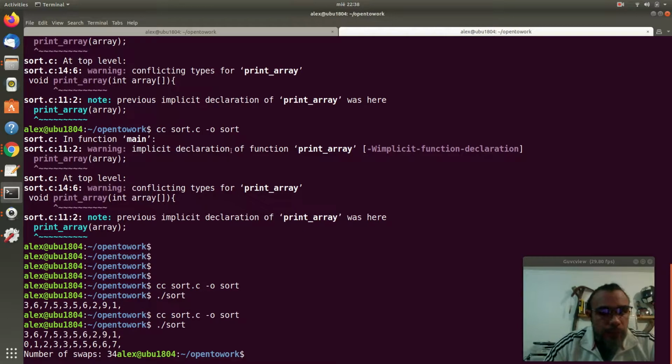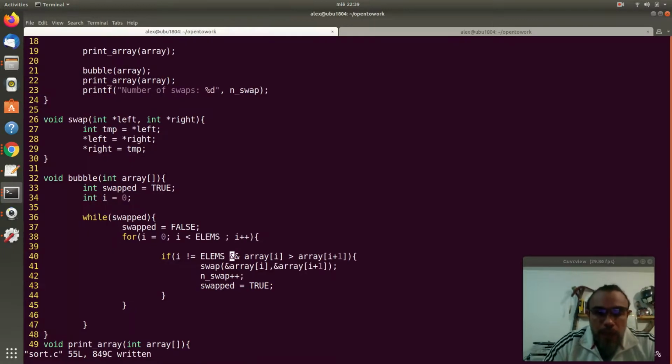Oh, there is something wrong because we don't have a 0 up here, but I have a 0 here, and I have a 9 here, and I don't have a 9 here. So it says that it did 34 swaps. So if something is wrong, let's take a look. Let's print the array over here.